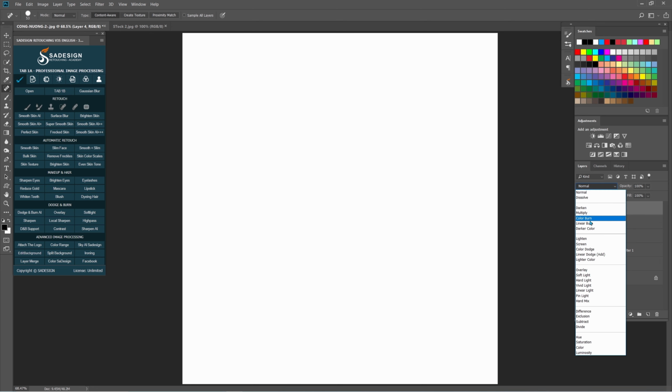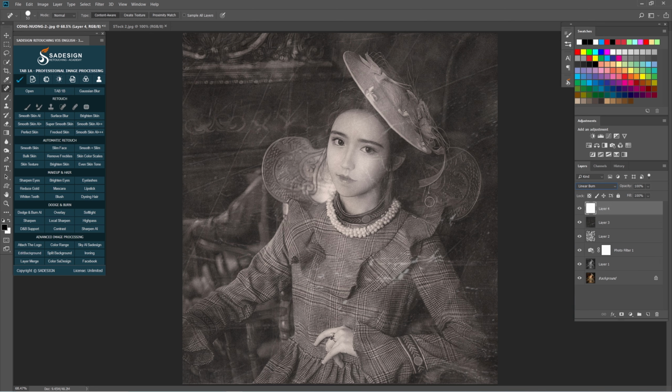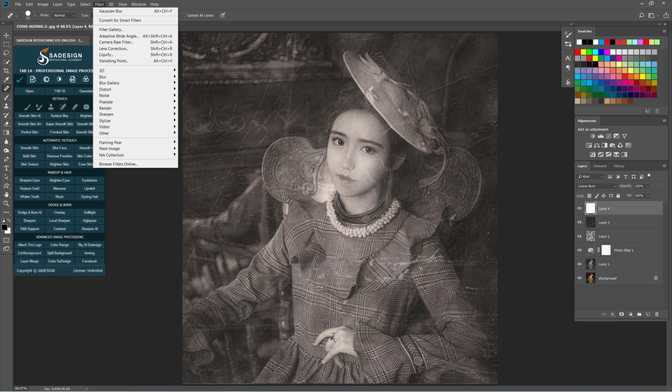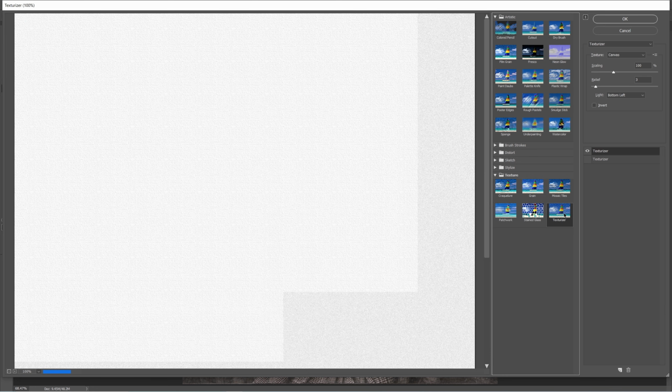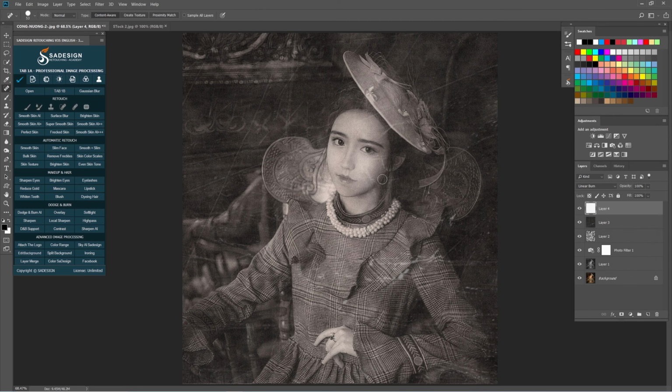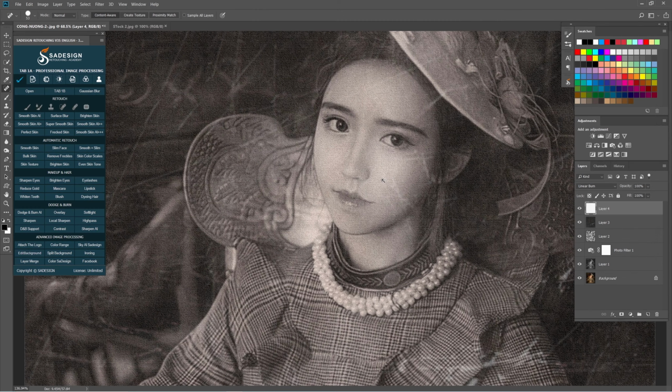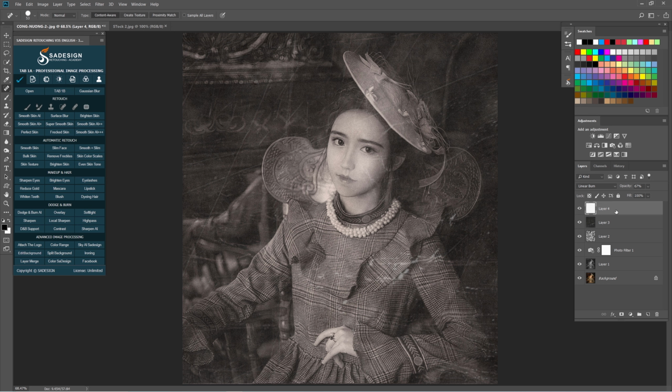Change blend mode to linear burn. Go to Filter, Filter Gallery. This time, we open Texture folder and choose Texturizer. Make sure to choose Canvas in Texture box. That's great! Reduce the opacity to around 65% and put all layers into group.